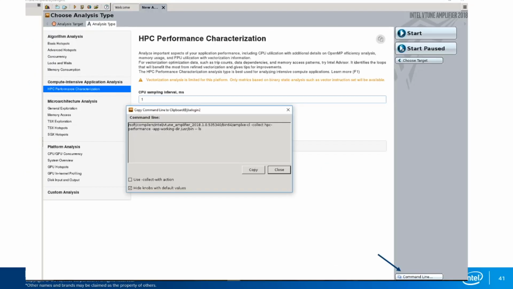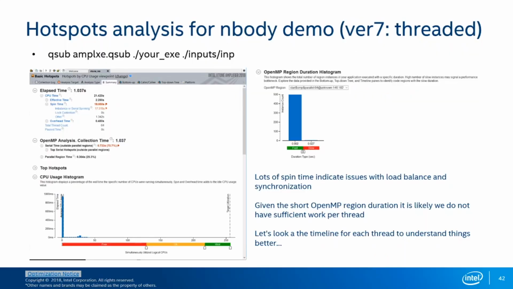Same way as Advisor, you can configure and even run your analyses if you're running on a local target using the VTune GUI. But for me personally, when I first started using VTune, the GUI was a very good way to explore all the different options available to you without poring through documentation. You can configure whatever analysis you want in the GUI, and then at the bottom right you'll see the command line button, which gives you the equivalent command that needs to be run on your remote HPC system.